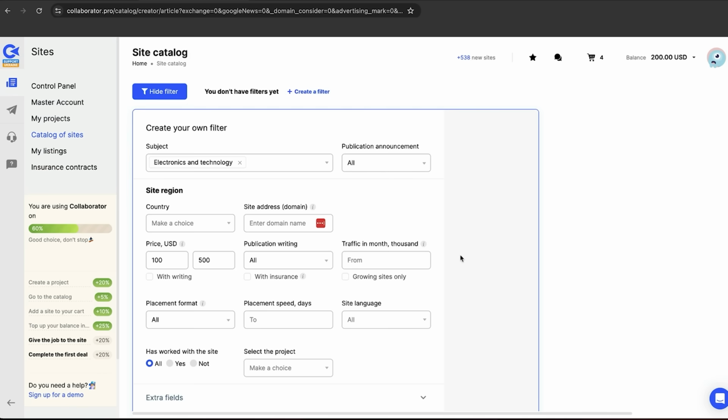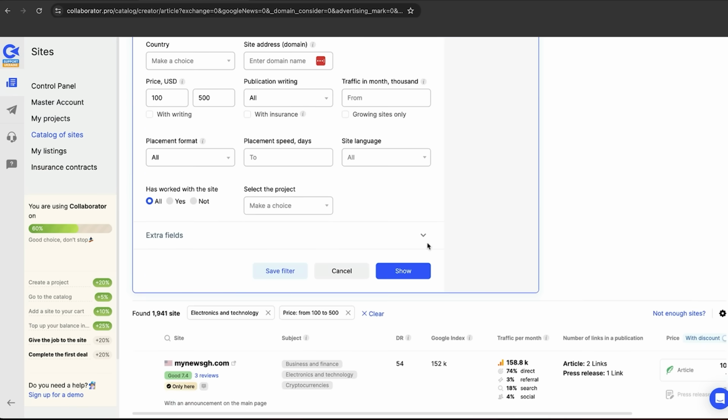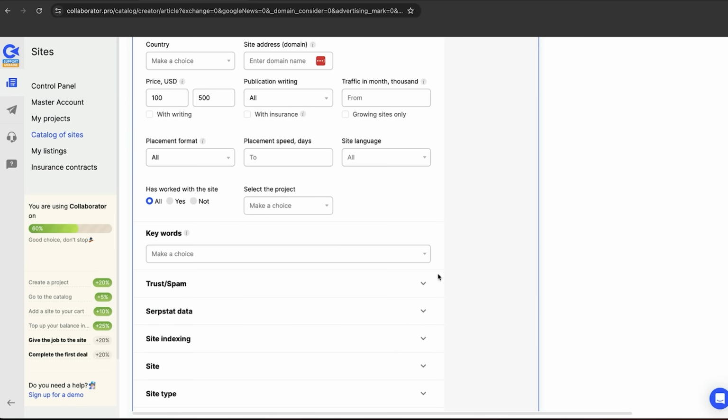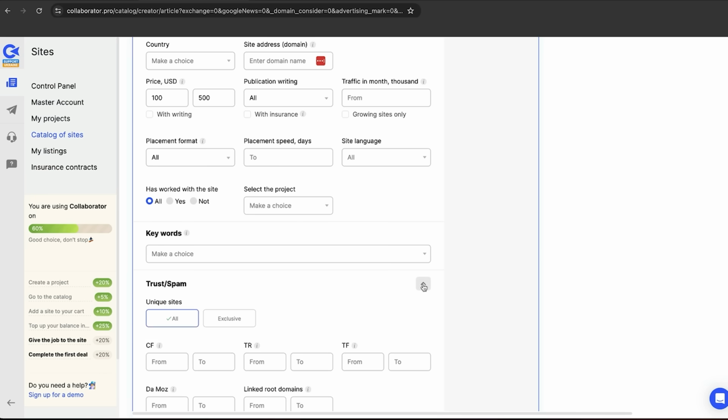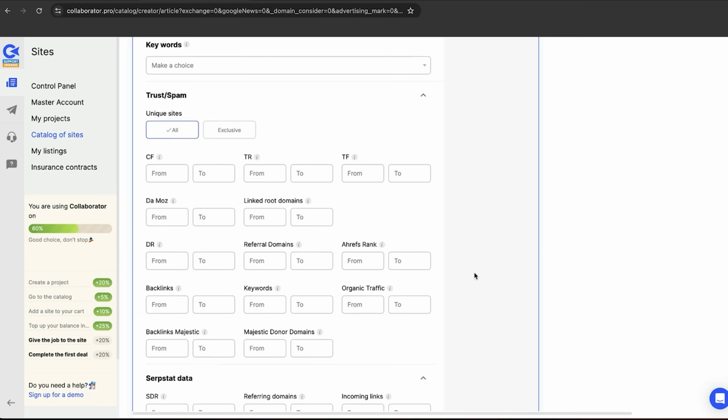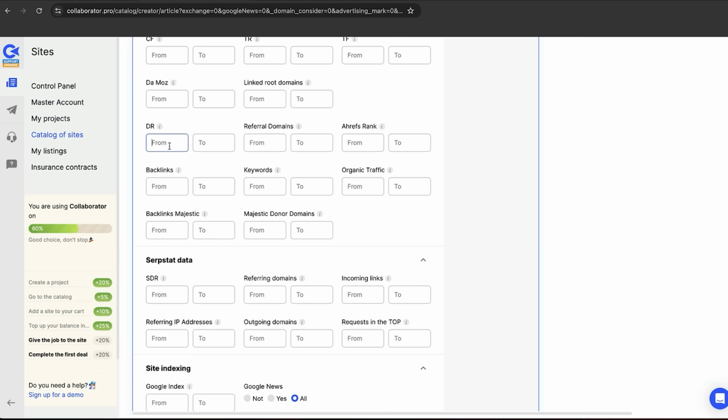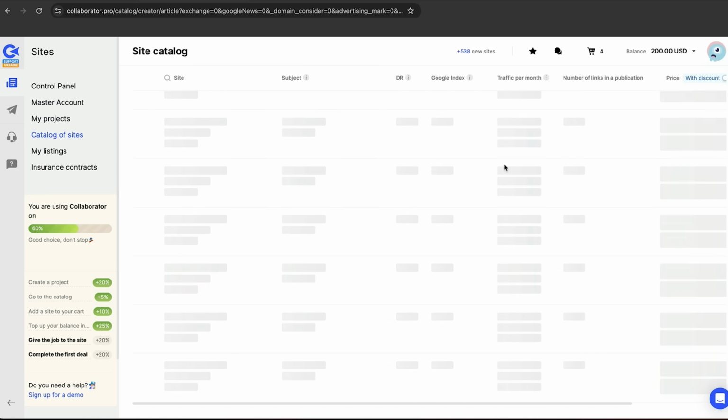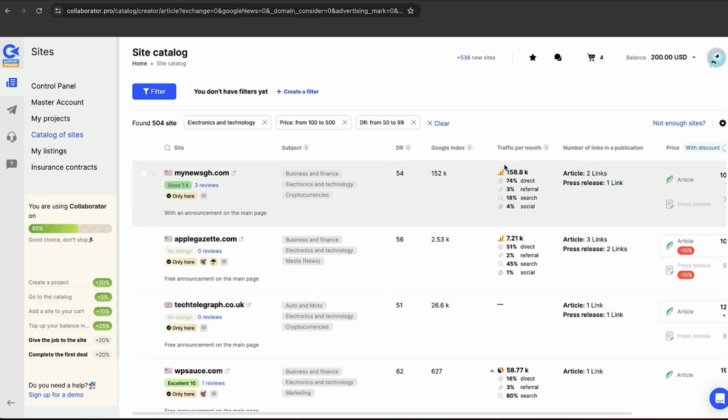And you can continue building out extra filters to suit yourself, including indexing, SERP stat data, spam, keywords, whatever else you want to do to filter that list down. And you can also just look for something like DR50 to 99. And again, it's going to narrow things down to 504. So we can do anything above DR50, which is obviously something you may want to do.